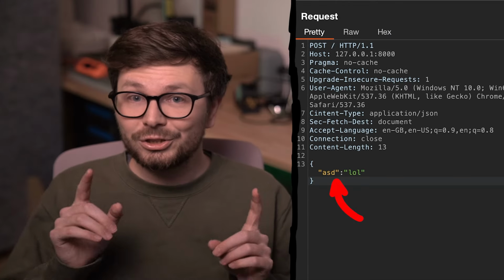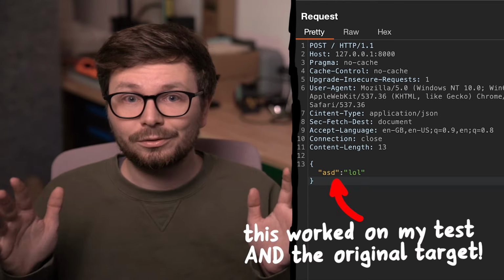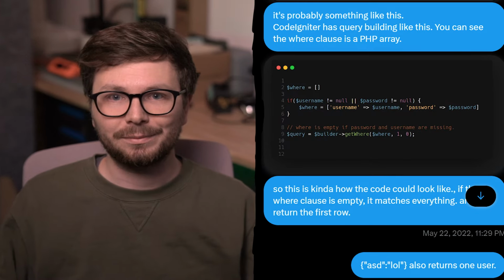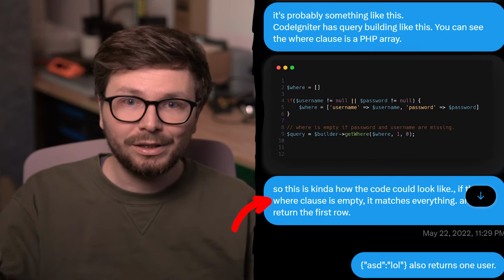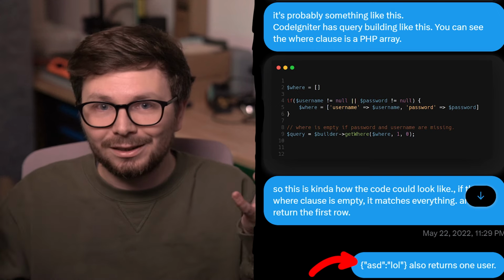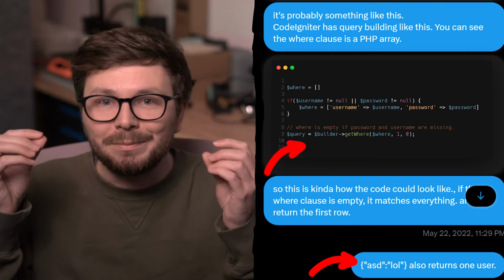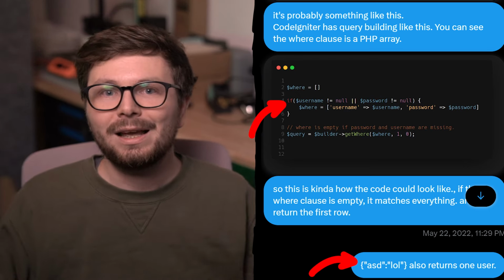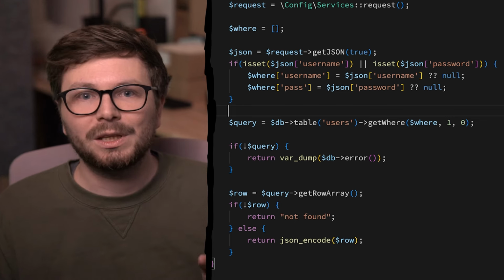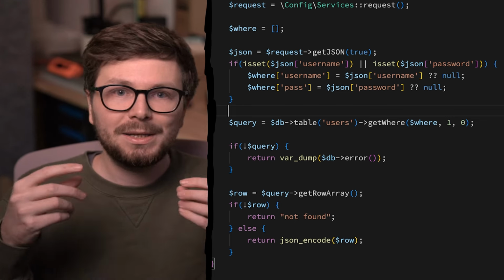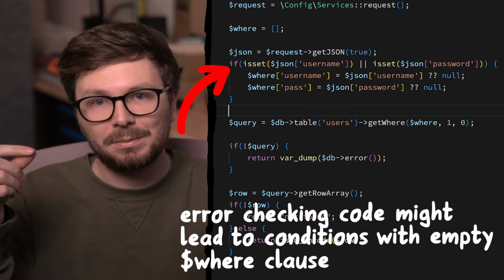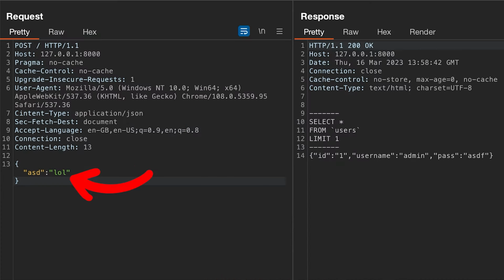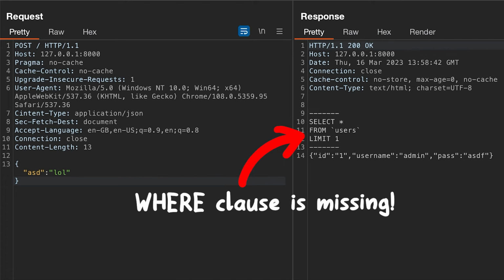And it turns out this JSON request in my test also worked on the target from Eslam. So I told him my result. If the where clause is empty, it matches everything and returns the first row. And {"asd": "lol"} also returns one user because it's missing username and password. The where is empty, thus returning a row. And this is what I believe the code looks like on the backend. The programmers probably made a mistake with maybe some error checking code, checking whether username and password is properly set. And by passing in JSON data like this, the where query ended up being empty. This is super logical to me, and I can totally see how this can happen.